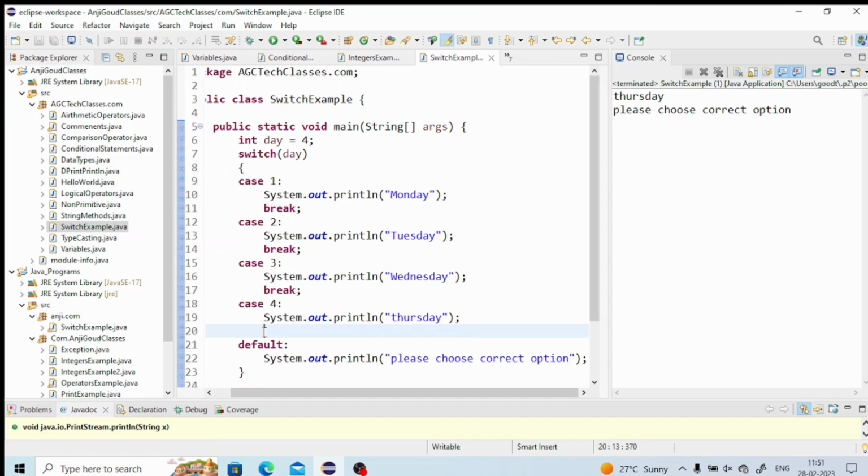Once it successfully meets the correct case, it has to come out of the switch statement. So it will exit the switch statement. But whenever we do not give the break, it continues with the execution of the program with the next statement. So here I am writing break.